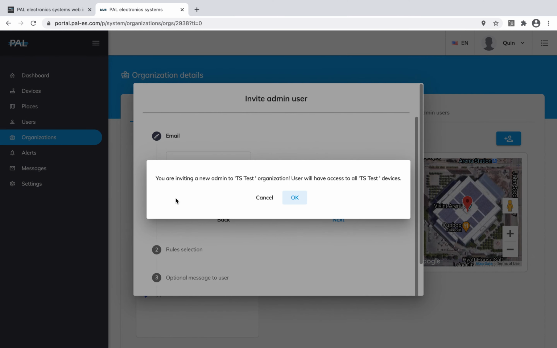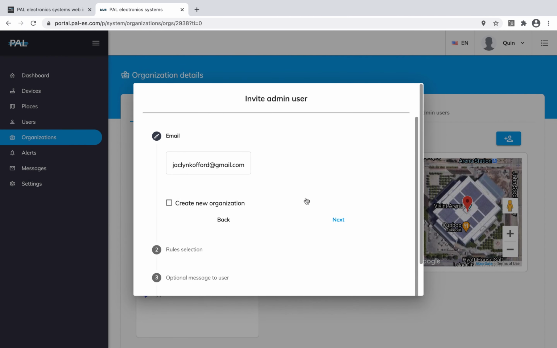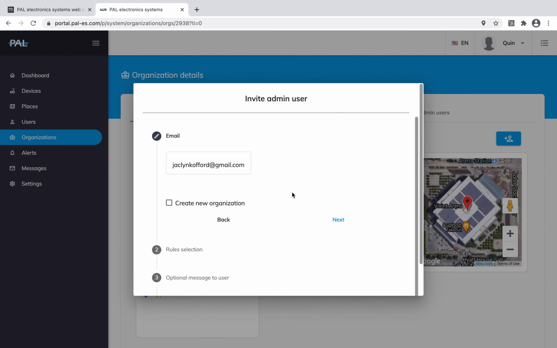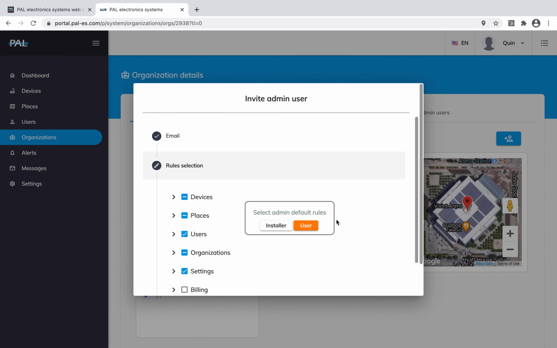Again, unchecking the box adds them to your existing organization, so they'll automatically see the PAL devices when they log in. Installers are probably going to do it this way when adding a new customer. End users are probably going to leave it unchecked when adding an administrator for their property or business, wherever these are installed, just to save some steps. I'm going to check that, click next.